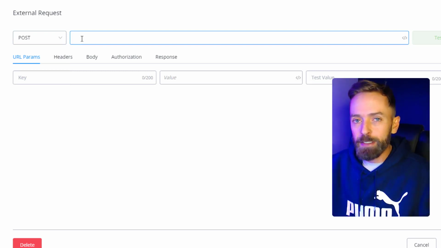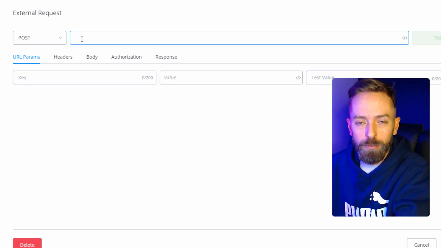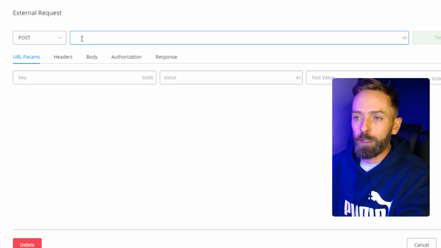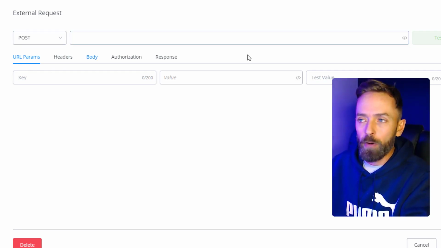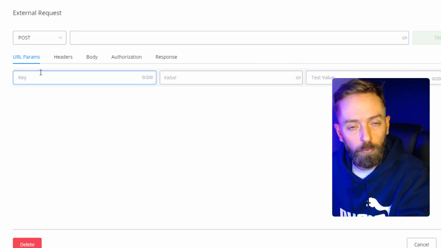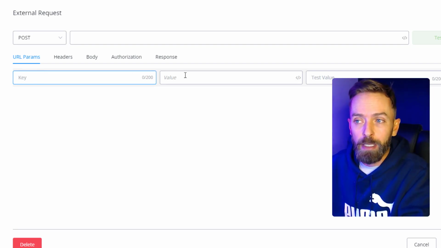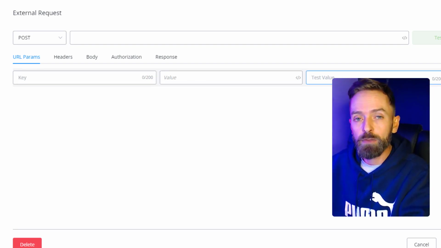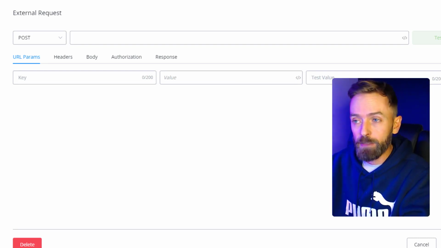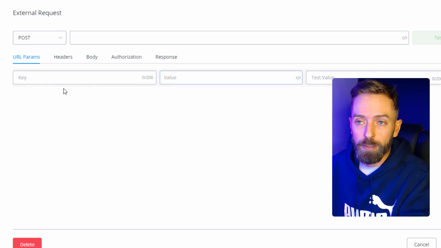So whichever domain it is, /create-new-user, add-to-list, that type of thing. Okay, and then we have the URL parameters. If the API requires any type of parameters, then you can add them there by using the key and the value. And we also have the test response, so you can use it inside of a test environment here to ensure that it's actually working.